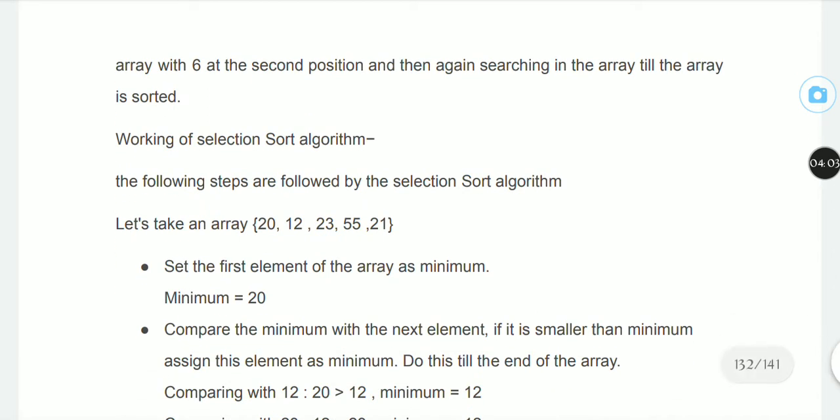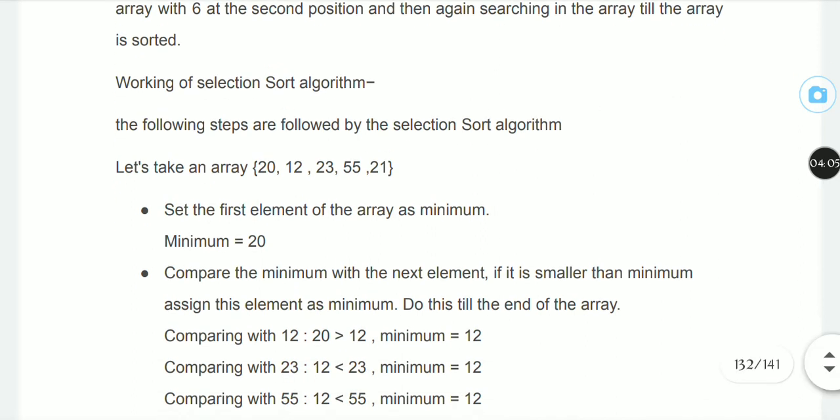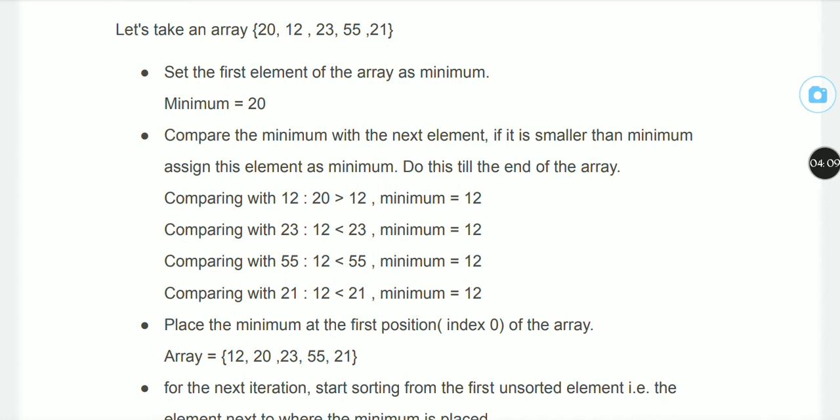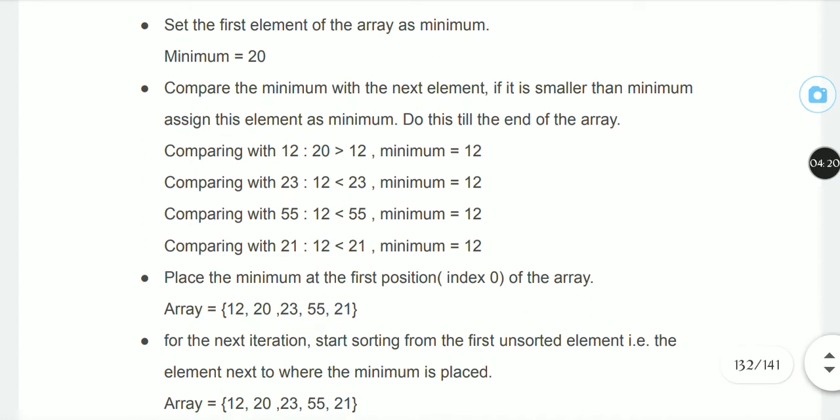Working of the selection sort algorithm. The following steps are followed in the selection sort algorithm. Let's take an array 20, 12, 23, 55, 21. Set the first element of the array as minimum. Minimum equals 20. Compare the minimum with the next element; if it is smaller, assign this element as minimum.